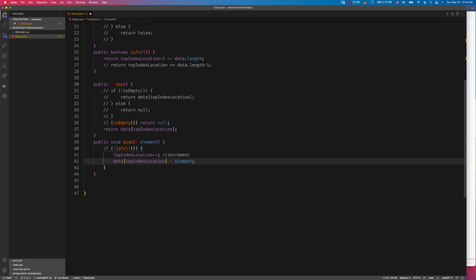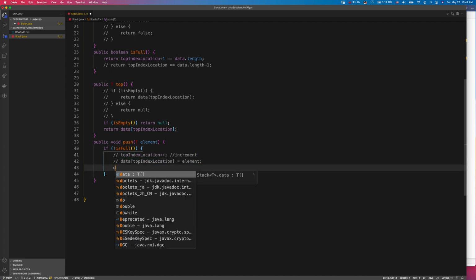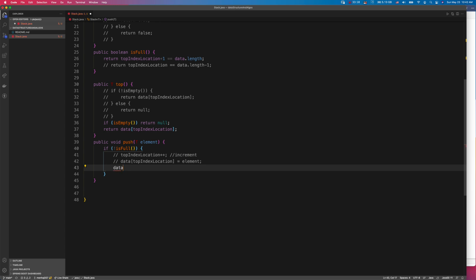Or you can write it in a shorter version. If it is not full, you would say data plus plus, increment first, top index location, and that would equal to element, whatever is the new data, however you want to change it. And the reason we don't care about else is because it is a push method. If it is not full, then add it. If it is full, then you can't do anything about it.